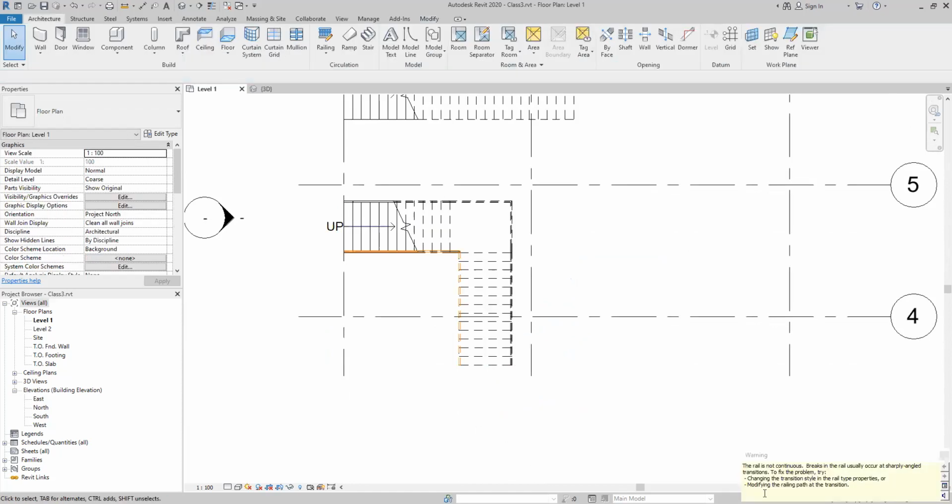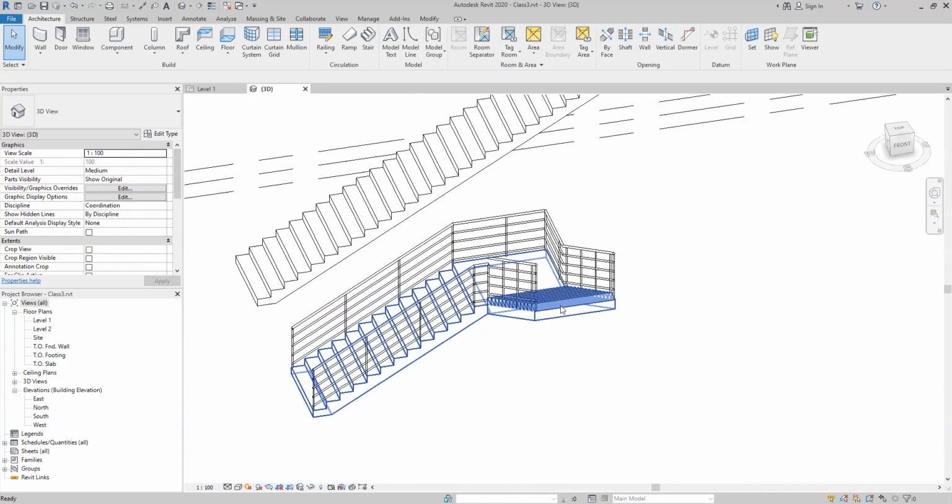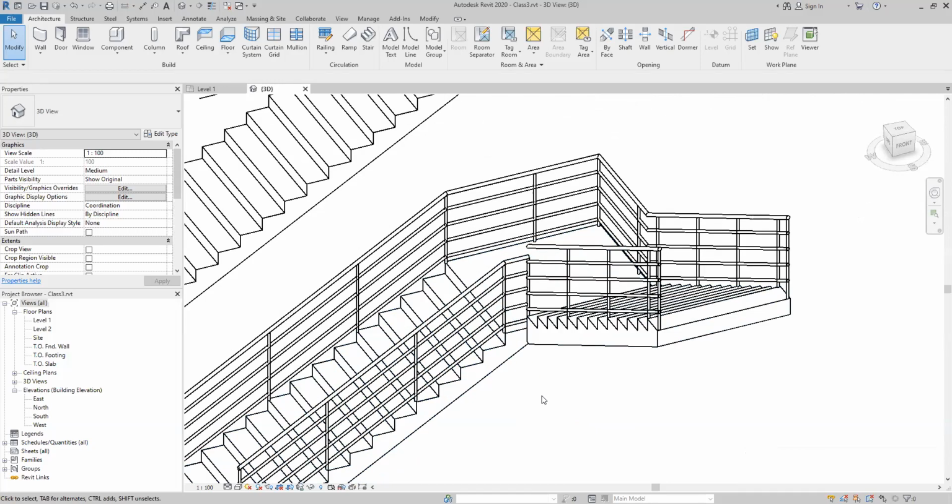So what is the railing not continuous? Okay, let's go and see, because our arrangement not correct, so that's why railing not continuous. Anyway, we are not interested in the railing, right? So our interest is the staircase. So we go and see what's the problem is the railing. Okay, so the problem is here railing.